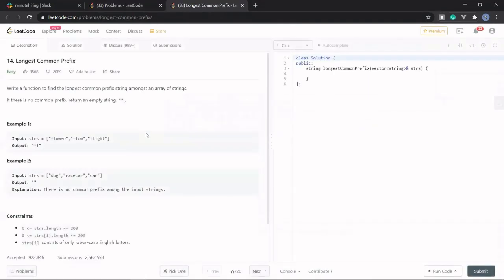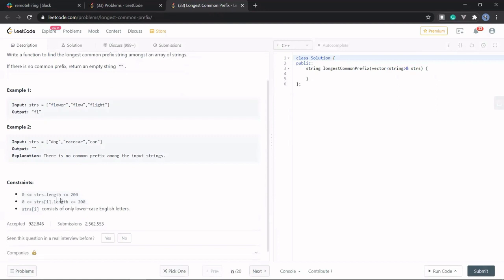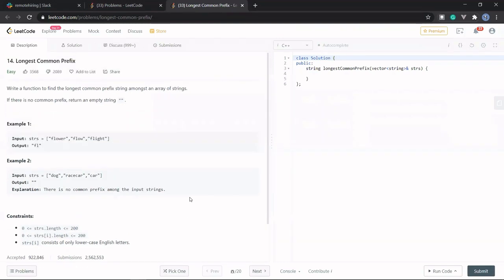Can you please read out that problem? The question says we have to write a function to find the longest common prefix string amongst an array of strings. If there is no prefix, we have to return an empty string. The constraints are that our array will have at most 200 strings, each string length can be at most 200, and all the characters will be lowercase English letters.